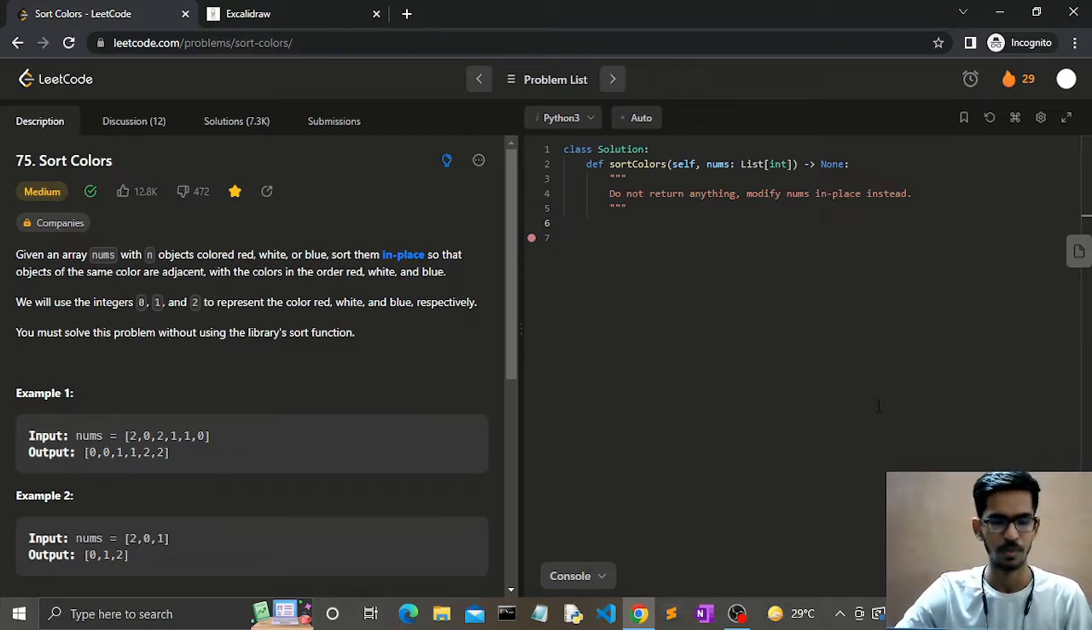Hello everyone. In this video we are going to look at the problem Sort Colors from LeetCode. This is a medium level problem. According to the problem statement, we are given an array nums which comprises n objects.